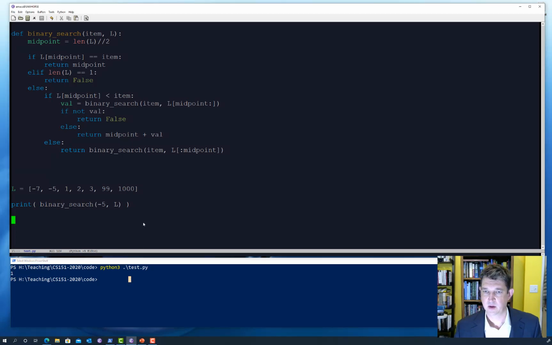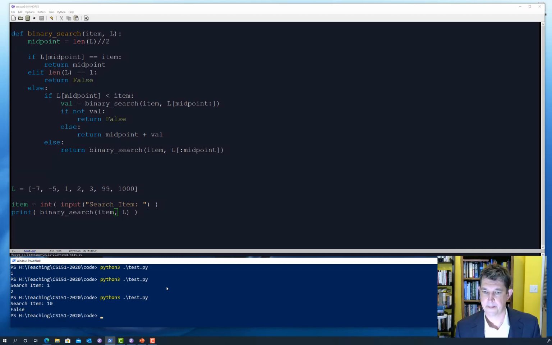That looks correct. Let's make this a little bit more flexible. So let's have the item we're looking for be read from the keyboard. I want it to be an int, and we're going to use the input function as usual. Put a prompt with search item. All right, let's run this again. Let's search for 1 this time. Yep, that's the right position. How about we search for something that's not in the list, like 10? False. Great. So it seems like it's working.